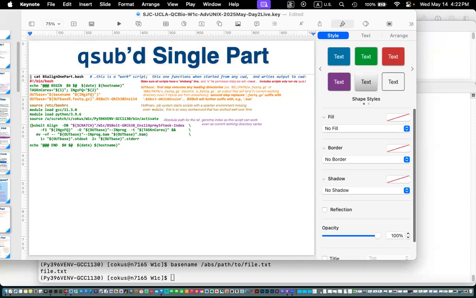Then we have the actual meat, right? All of this is just preparatory work at this point. This is the actual command that does anything. So what we do is we call bioself-bolt align, and give it the same command line parameters we did in our test run. So we give it the DB there.